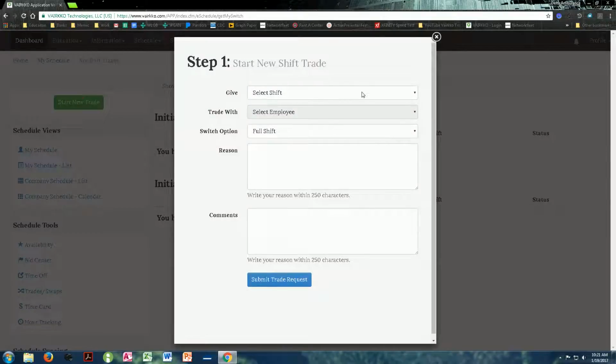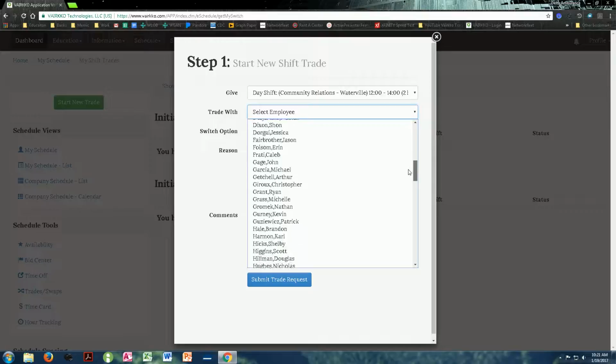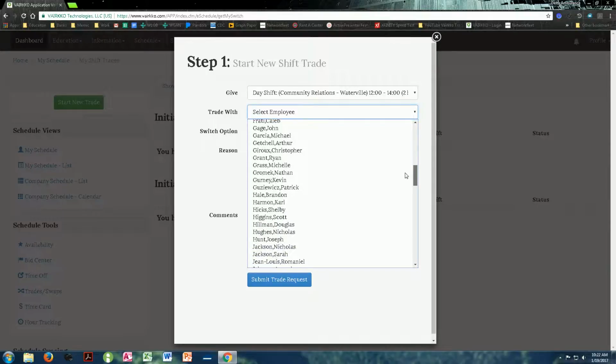So the first thing it's going to ask you is give. What shift do you want to give away? Well, this is the only shift that I have, so this is the shift that I'm going to give away. Now, who do I want to trade it with? Now, what's important is it's going to tell you if the person you're trading with has the ability to take that shift. So let's look down through here, and we'll find somebody who can't take that shift that we know for a fact can't take it.